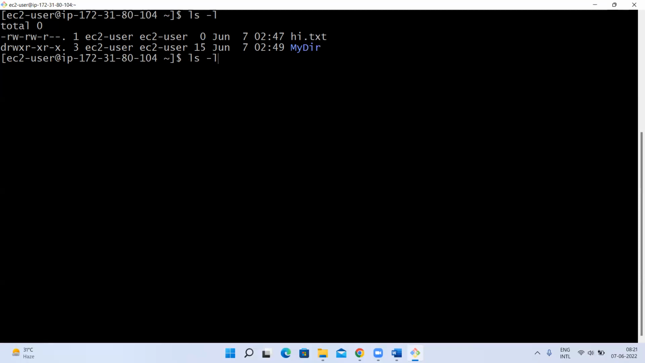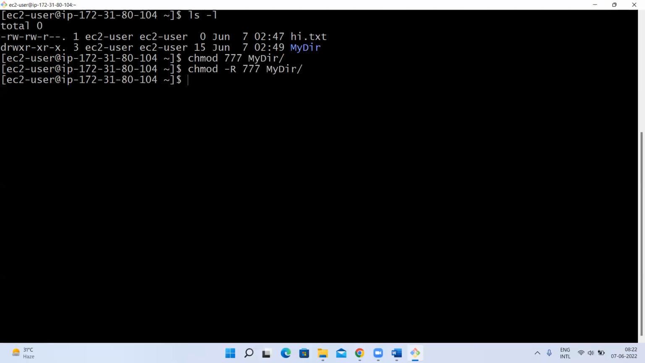So what I'm going to do is chmod. I'll execute the same command, chmod 777. Now if I do this, it will change for only one directory, the main directory, but it will not change for the subdirectories. Now what I want to do is -r. Minus r you have to use. If you don't use minus r, it will change only for mydir, but not its subdirectories and files. But if you use minus r, it means recursively. I want to change the permissions recursively, meaning all the directories, files and subdirectories present inside that.